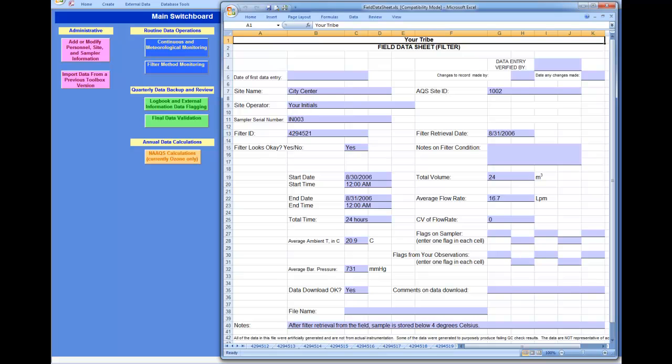So this is an example of field data sheets that are used by a tribe in the Phoenix area. And the way we've set this up for this exercise is if you look at the bottom, you can see each one of these field data sheets is an Excel sheet with its corresponding tab, and the name of the tab is the filter ID number. And first of all, you'll notice that it starts with filter ID 4294512, and as you probably have memorized by now, the filter ID that starts is 4294511, and we have 12 filters.